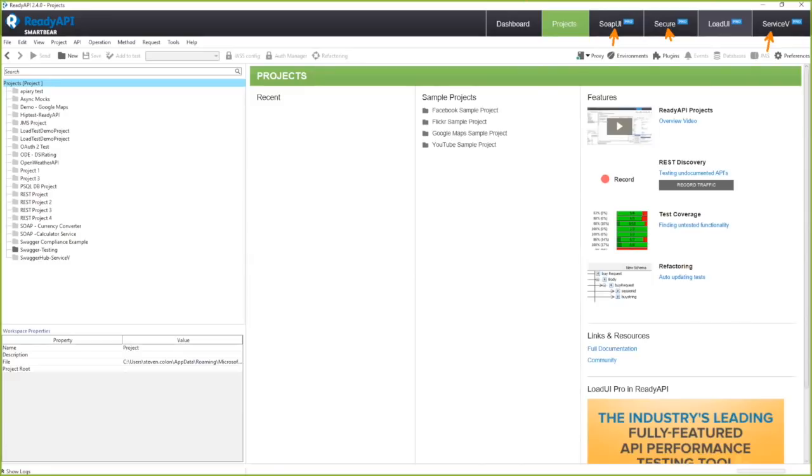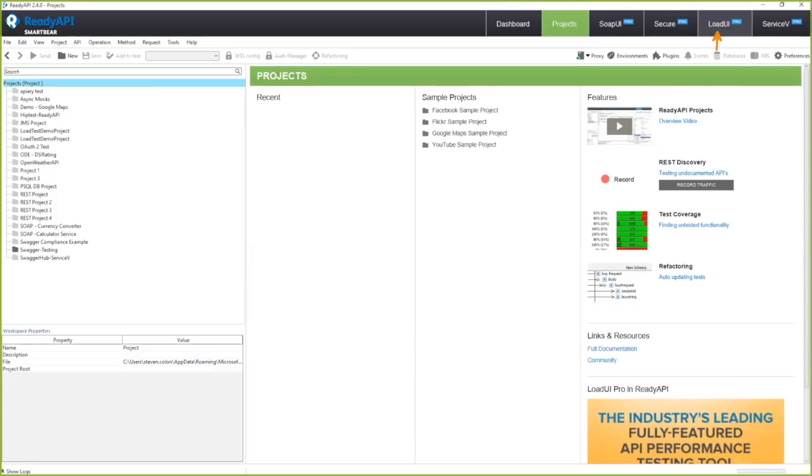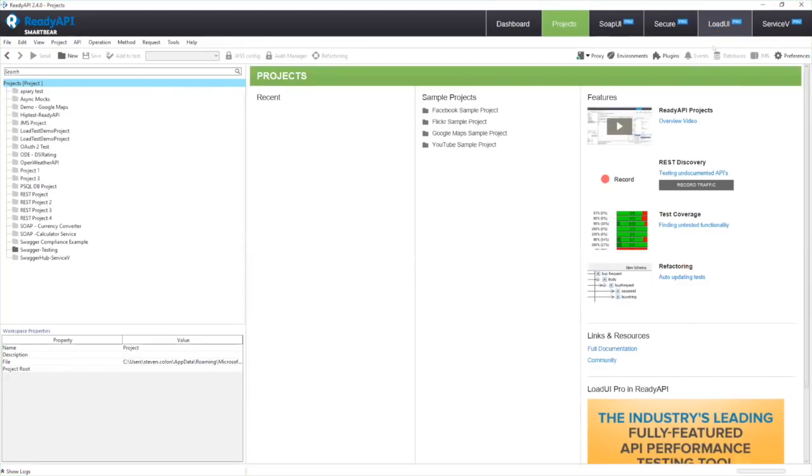And then lastly, we have LoadUI Pro, which is our performance testing product, where you can very easily create complex load testing from a UI without using any scripting. You can distribute your load tests very easily so that you can test load to the magnitude of 1,000 concurrent users or larger. So those are some of the products within the platform.